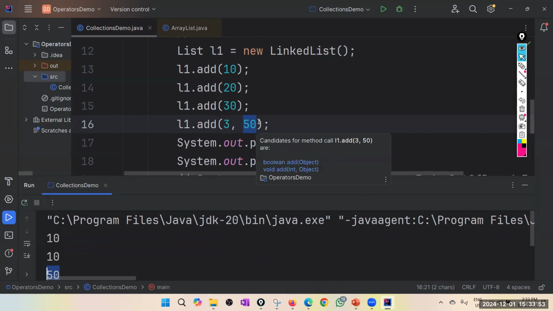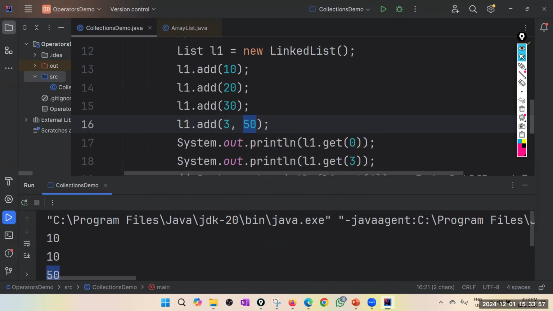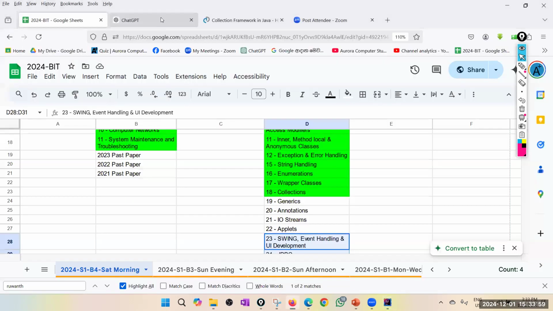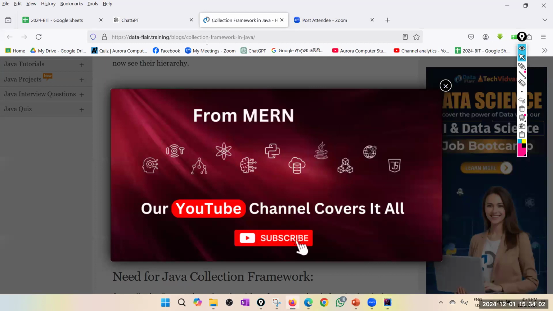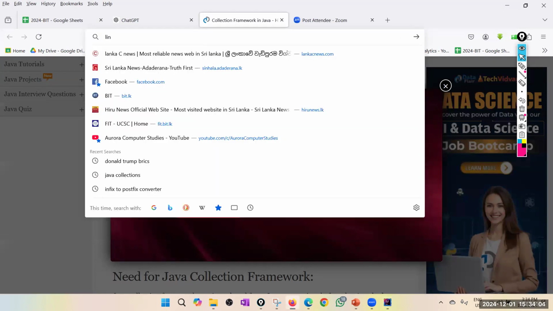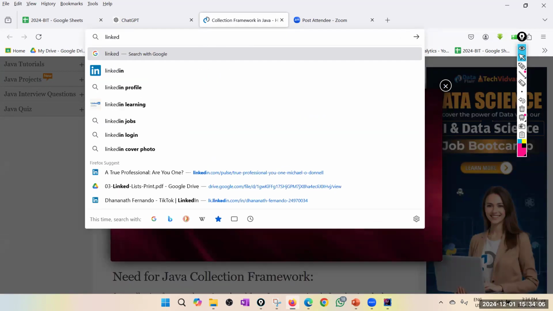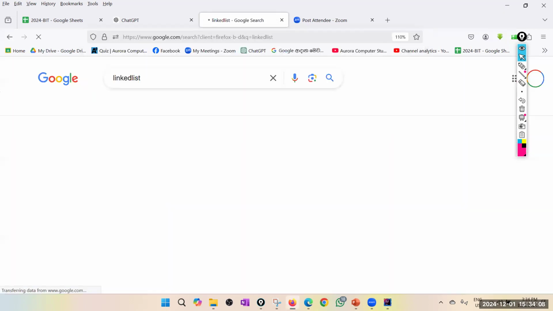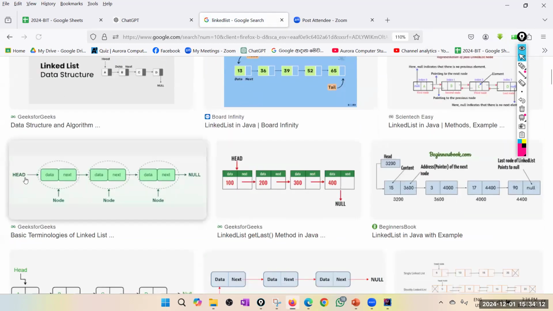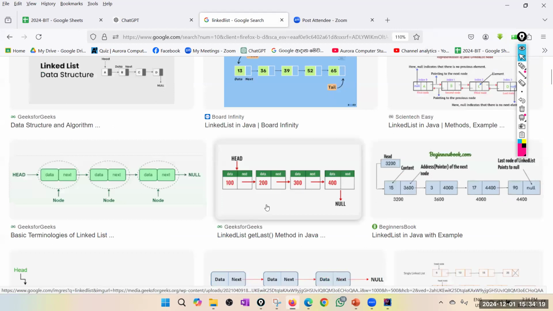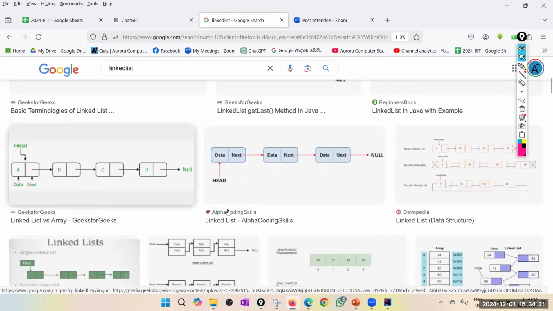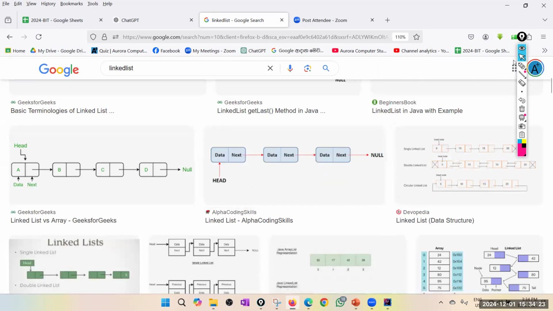So you will understand what a linked list is in semester 3 when you learn data structures and algorithms. If you do a Google search for linked list, you can see it's a node linked to another node, something like this. So the internal implementation is different, but it's also a list.